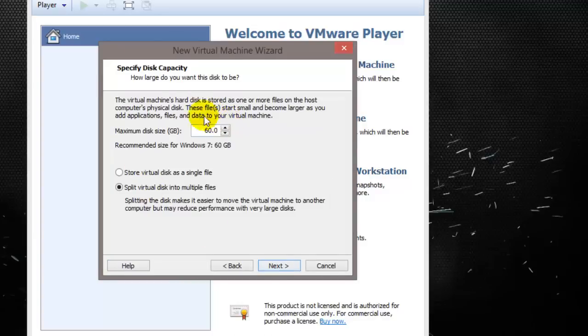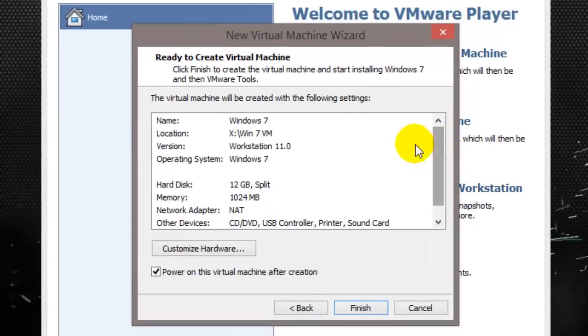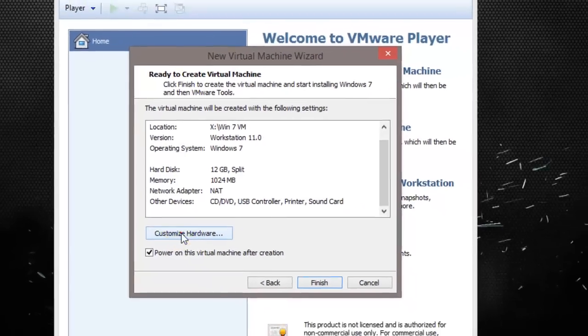Then here you have the option of how much disk space you want to give to this particular VM. I'll use the minimum, 12 GB, and then click next. Here you will see the hardware specifications you want to give to your virtual machine. If you want to increase the RAM, hard drive or networking options, you have to click on customize settings.